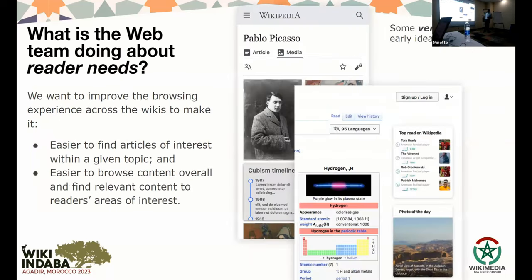Here we have some very early ideas that will allow people to explore within a topic, to browse within a topic, and find other relevant articles within an area of interest. These are some very early ideas. In this vein, you can see different cards on the desktop's reading site, top red, photo of the day up here with the Picasso article. Again, we have some customization options and discovery options. These are the kinds of things that the web team is working on as we move forward.